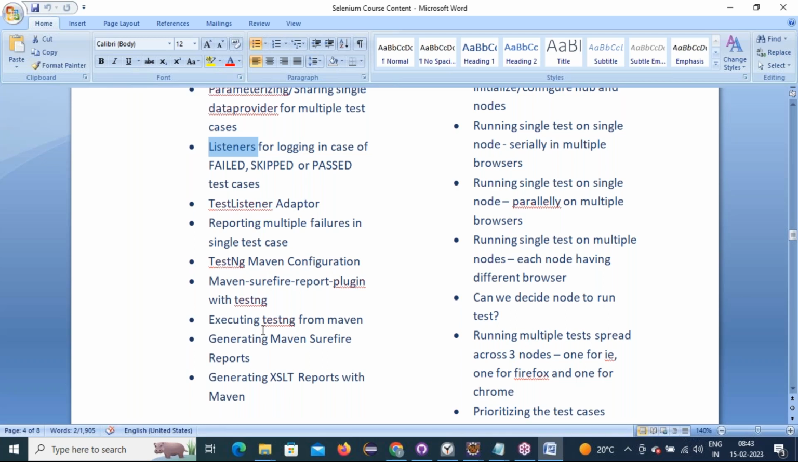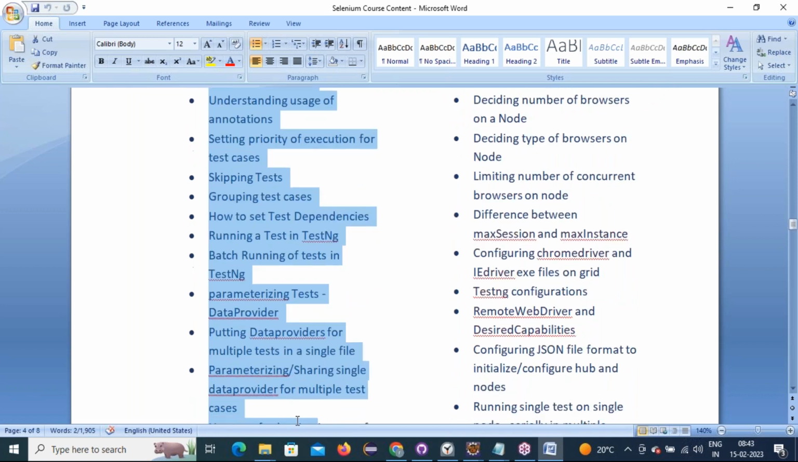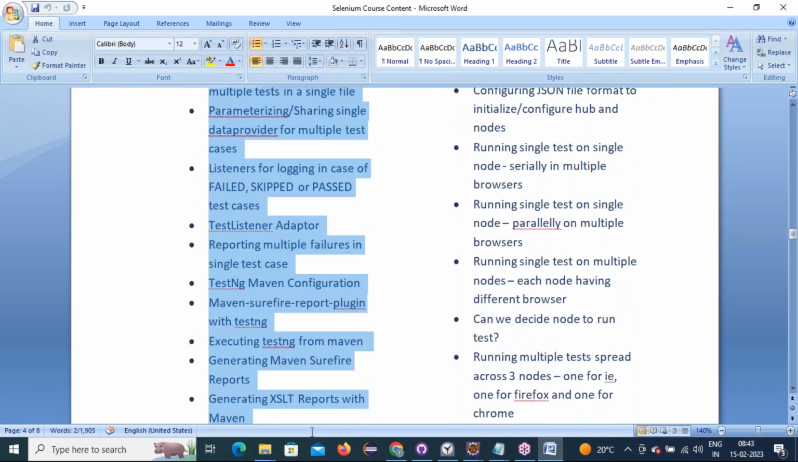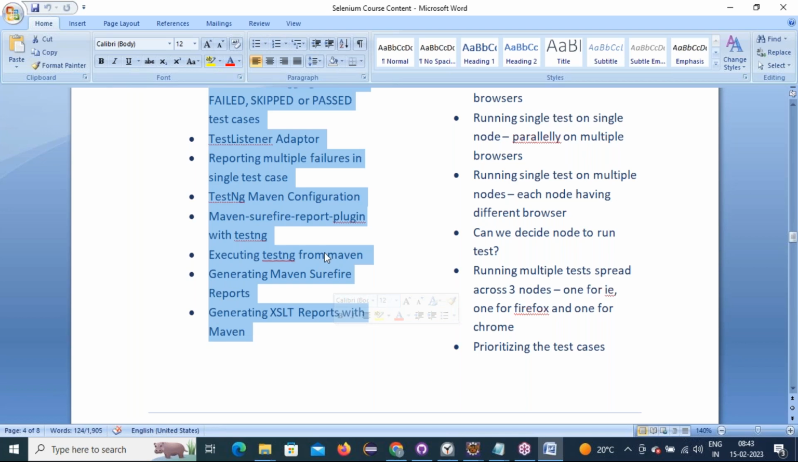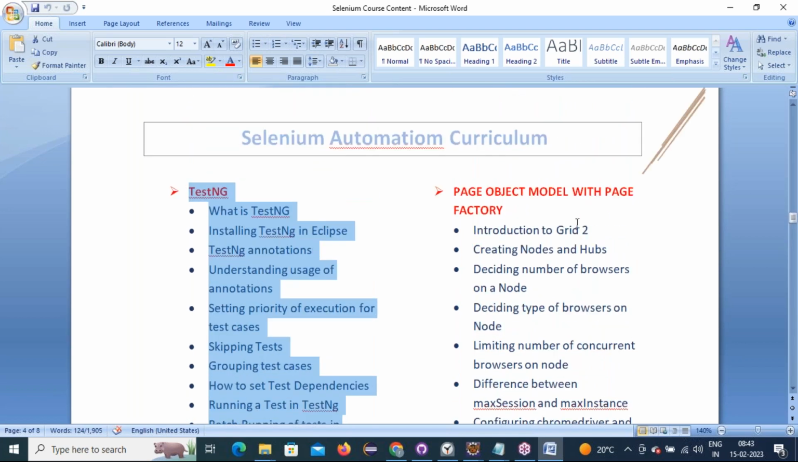If any test case fails, how can we rerun the failed test cases again and again, twice or thrice? All these concepts will be covered in this TestNG framework for 8 to 9 hours. And lastly, we do one mini pilot project on TestNG also. Okay? Getting it? And next, we come to the page object model.